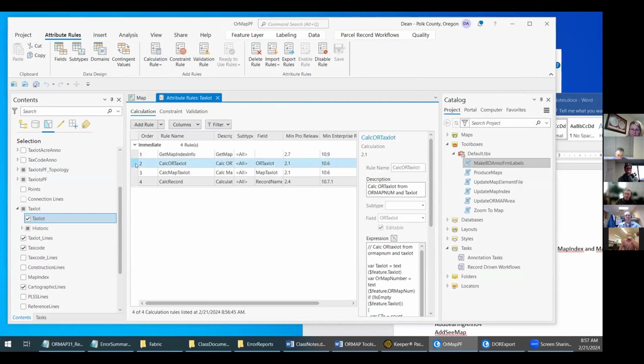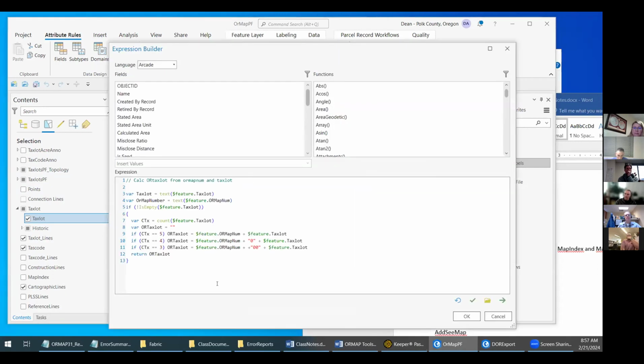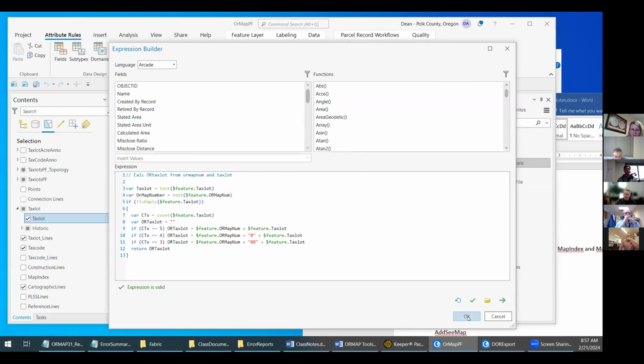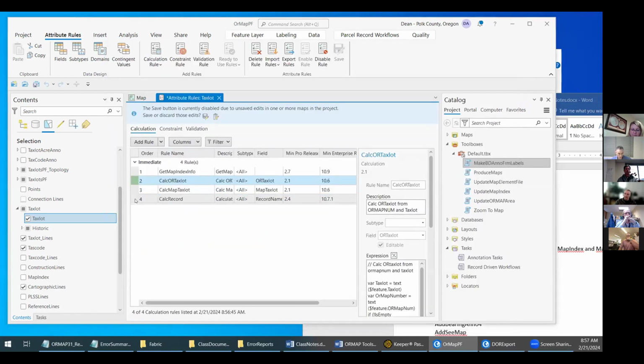Once I have that, I got a second rule. And my second rule is calc, and here's an interesting error. Apparently in Arcade, you can have two pluses as long as they're not right next to each other. And in this particular case, I'm going to make the ORMAP tax lot equal to the ORMAP number. And if the tax lot has only 3 characters, I need to input leading zeros. And again, I don't have to think about how the ORMAP tax lot is calculated. It does it for me.